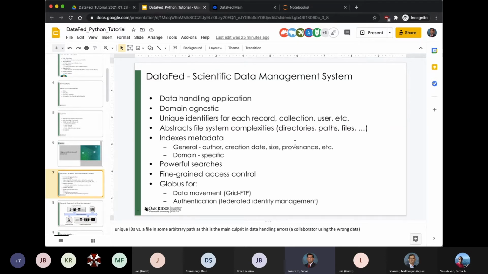That's what makes DataFed quite powerful, because you can embed a whole lot of both generic, like who created it and when was it created, etc., as well as domain-specific metadata. As a scientist, this is what is very interesting to me about DataFed. That's what I use most heavily. And because it captures a whole lot of metadata, it enables powerful searches on the text fields or even specifically the metadata that is captured.